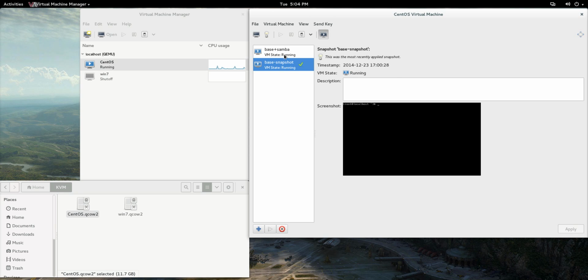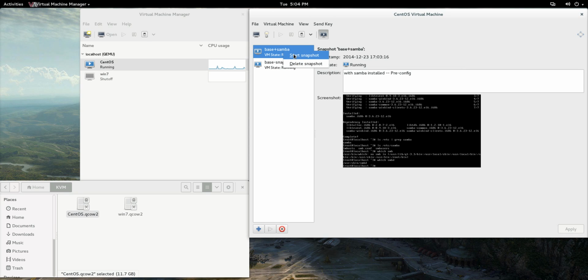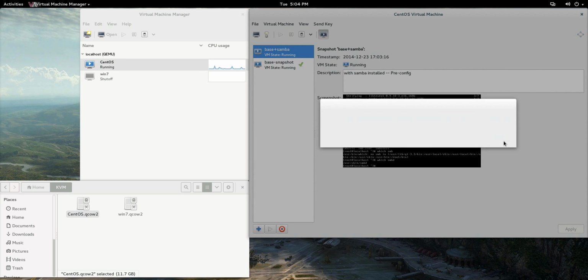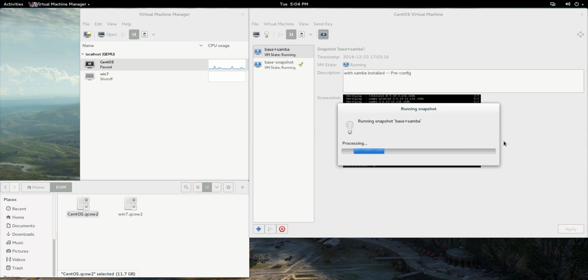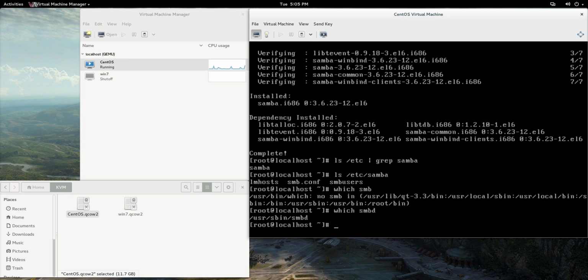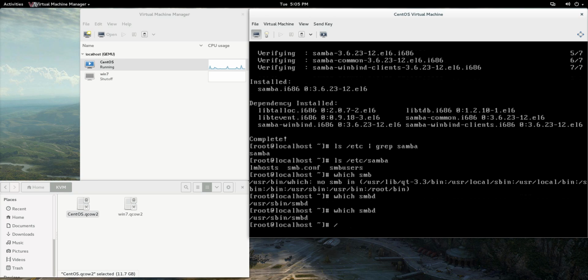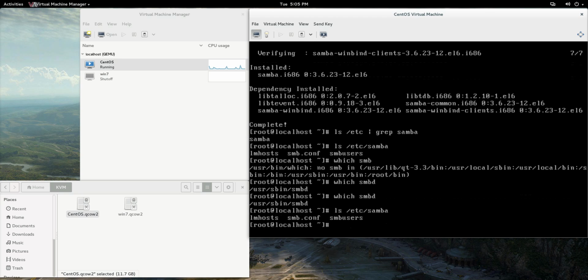Let's go back right now and prove that we didn't delete anything. We just moved to an earlier snapshot. Let's go to this one, and we'll give it a couple seconds. If you can even see, it saved the actual place where I was. So which smbd, it's there, and then we can go up a couple times and do your ls /etc/samba, and that's there.